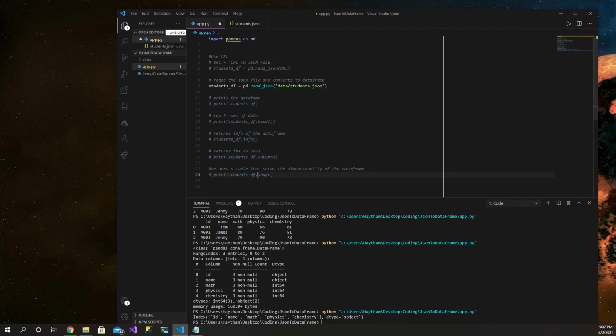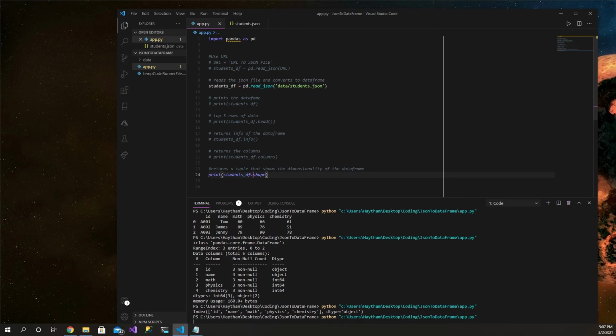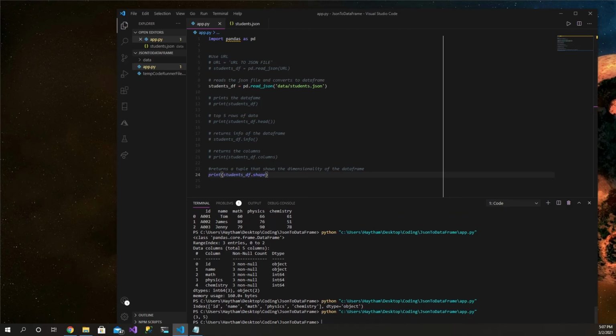Another method is shape, and that basically returns a tuple that shows the dimensionality of the data frame. Let's run it, I'll give you an example. It gives you 3, 5. So there are 3 rows of data, and then 5 columns. So it gives you how much is in the table and how many columns there are. And if you have obviously more, it will show whatever number that is.